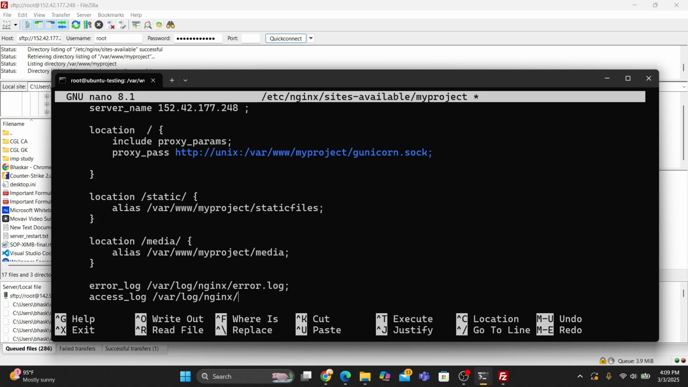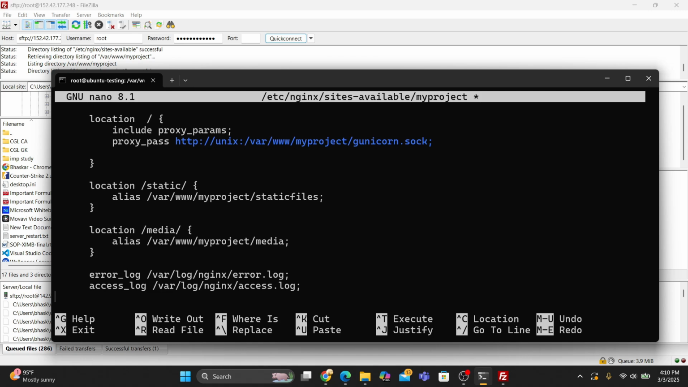And then access.log. This file editing is very important, and I will put all this code into a file and put the file link in the description box. You can also check from there, but you have to know what is inside that file. Now close this second bracket.